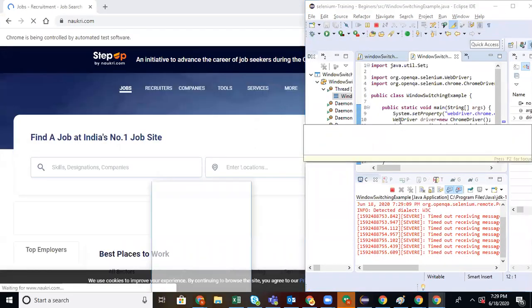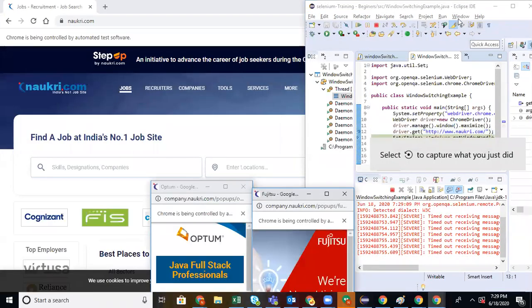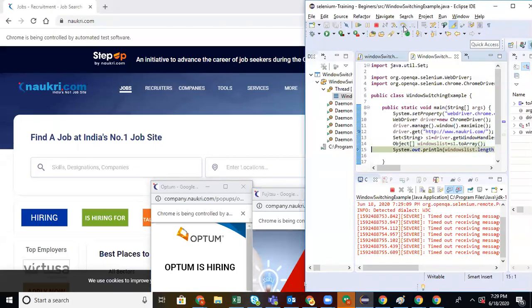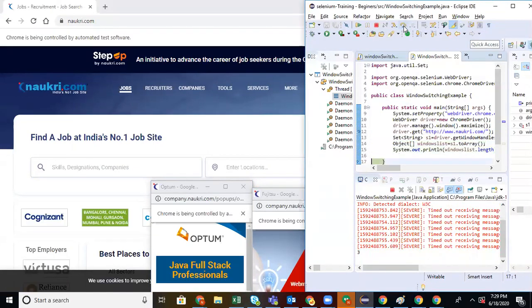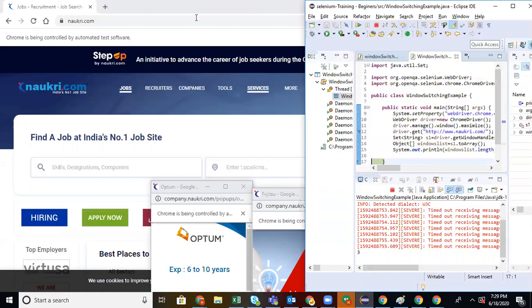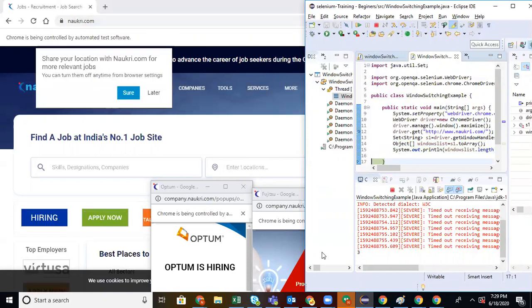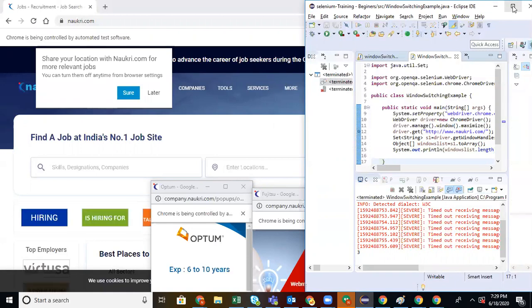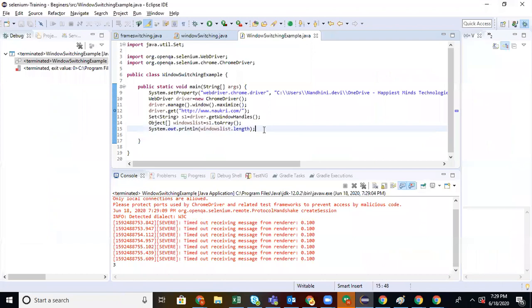So now the query is getting opened. Now I just use the window handles to get all the windows. So how many windows? Say 3. 3 means including the main window, the 2 windows are open. So now what you have to do is you need to get the names of the window.